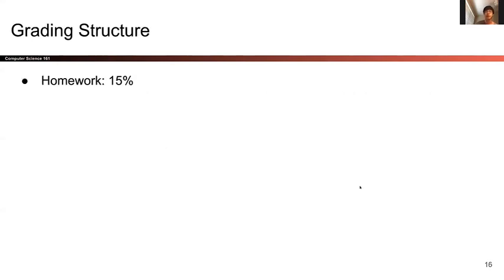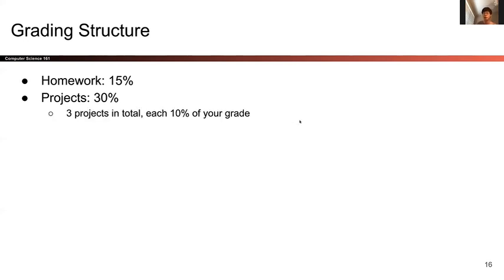Okay, the way the class is graded is homework is 15%. Homeworks are pretty low stress. You can try until you get it right, so most people tend to get 100% because if it's wrong, you can just keep trying until you get it right. Projects are 30%. I would say those are the bulk of the work in this class. Each one is worth 10% of your grade for a total of 30%.